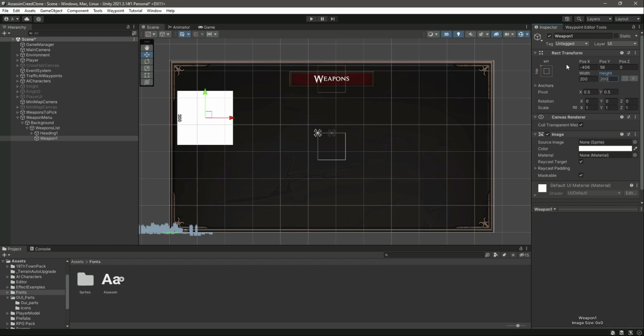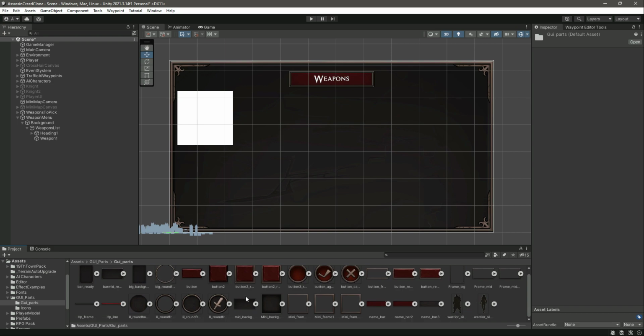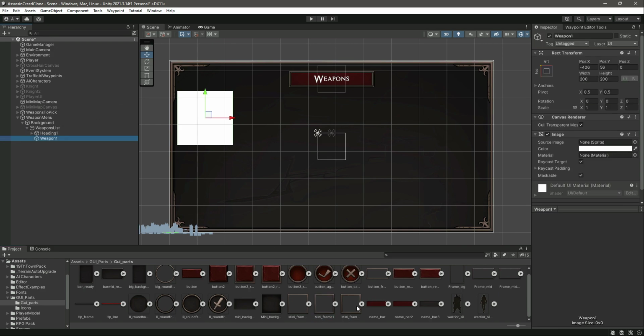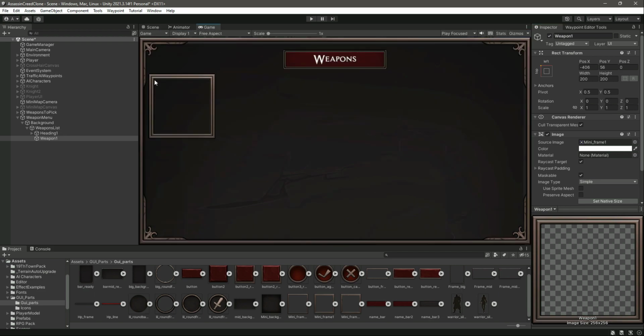These values might be different for you, so you can just simply click on this move tool and move your image like this, okay. So anyways, now let's provide the source image to this weapon 1, okay. We will be needing a frame for it, so in the GUI parts we have this mini frame 1, so click on weapon 1 and drag and drop this mini frame 1 in there. So as you can see, this will be a frame for our first weapon.